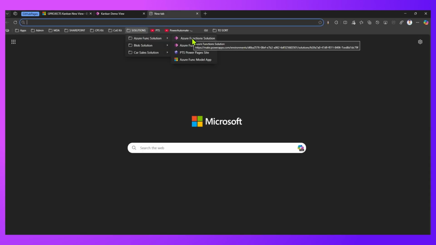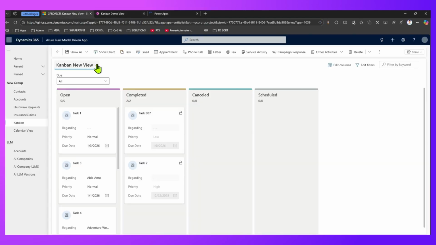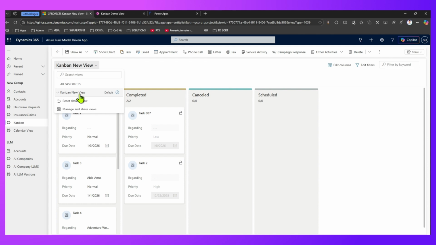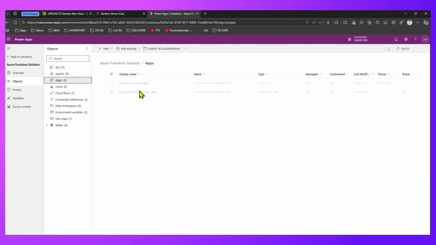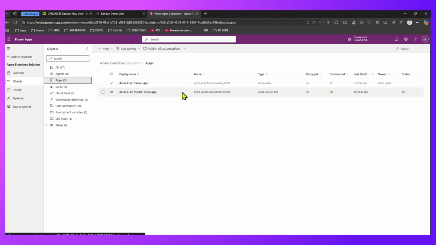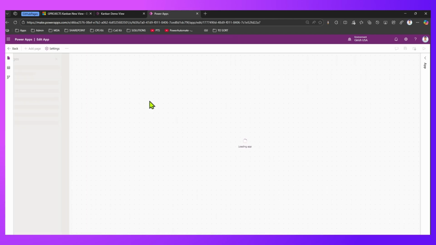Now, sometimes the view may not be visible. If it is not visible, I would advise you to go back to the solution again and open the model driven app. As you see, this view is not visible within this particular table, the new view which we have created. If it doesn't appear, then you need to go into the solution, open the model driven app, and edit the model driven app. So I'll go into the apps, I'll go into the model driven app, and then I will just click on model driven app.